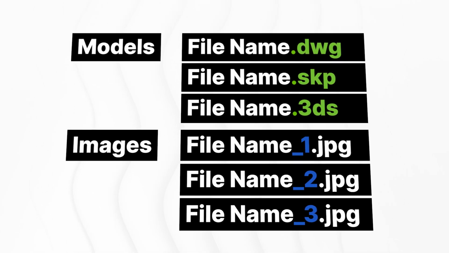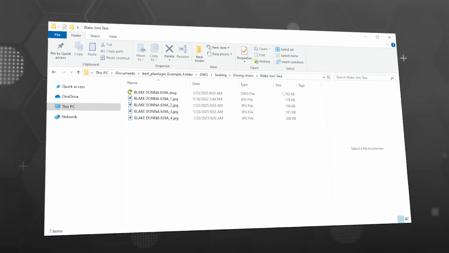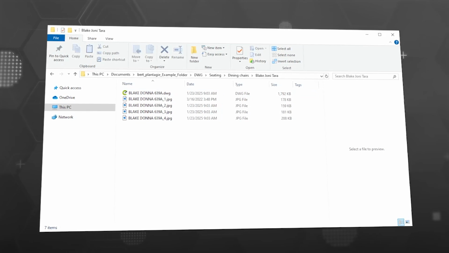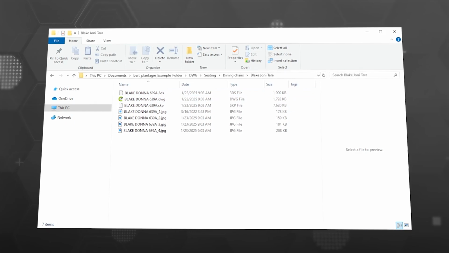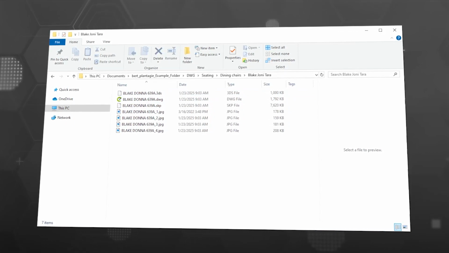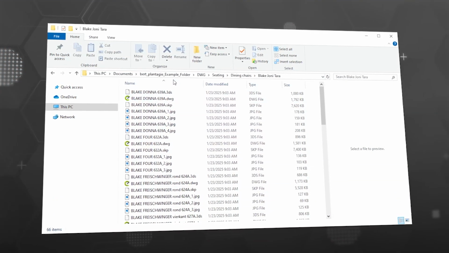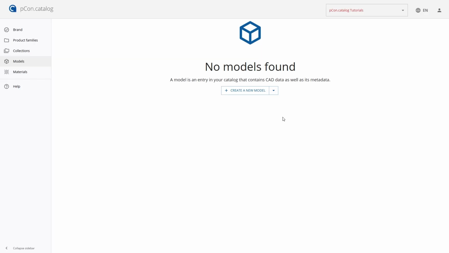It's crucial that the file names match exactly, including capitalization. It's also possible to import multiple CAD formats for a single model, such as a DWG file, a 3ds file, and an SKP file. Again, the file names must match exactly so that the files are assigned to the same model. Once your folder structure is filled with all the files you want to upload, you can proceed to the next step. The actual import process is straightforward and can be completed in just a few steps.